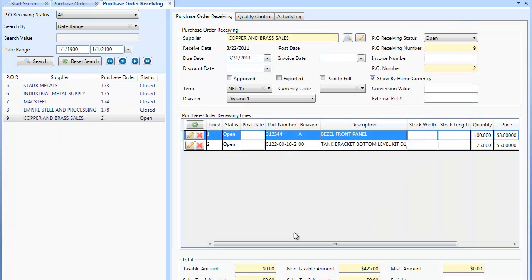There's a 2-step process. One is creating the receiver, and the next step is posting. Once you post the receiver, this purchase order will close automatically if it's applicable. If you've received all the items in, it will close. It will stay open if you're receiving under, and the purchase order receiver will be closed. And lastly, the inventory will go from being on order to on hand.